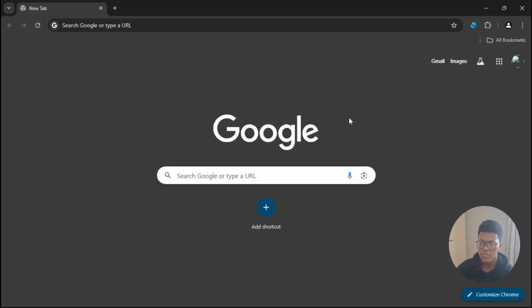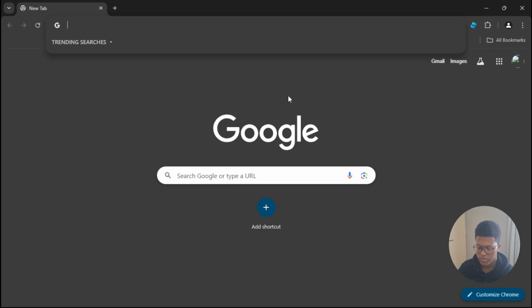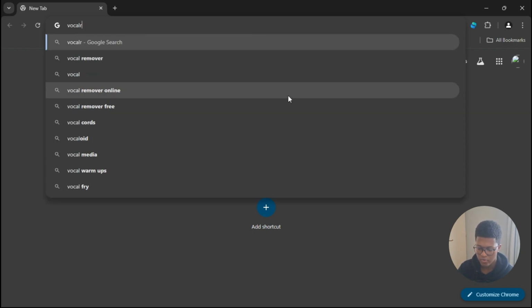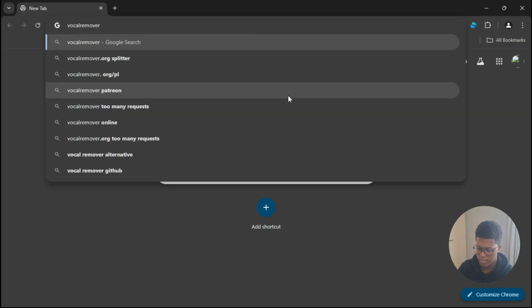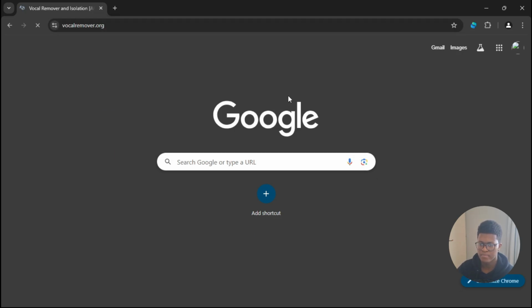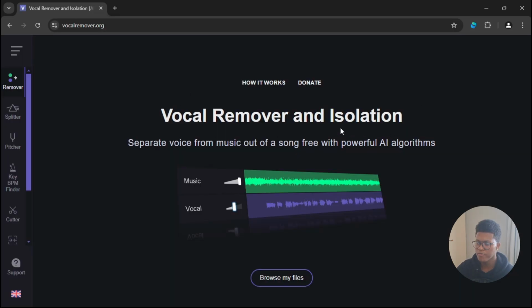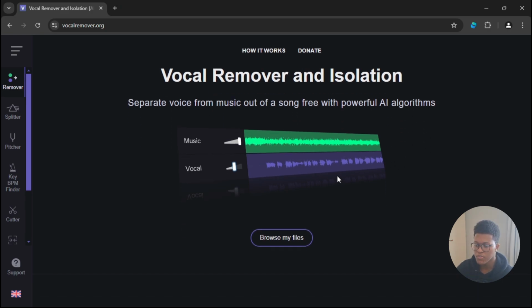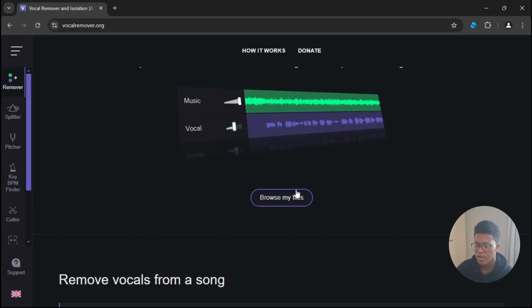Let's get started. So once you reach your web browser, you're going to go to the search bar and search up vocalremover.org and then press enter. Now it says Vocal Remover and Isolation. Separate voice from music out of a song free with powerful AI algorithms. So we're going to scroll down a bit and we're going to click on this button which says Browse My Files.